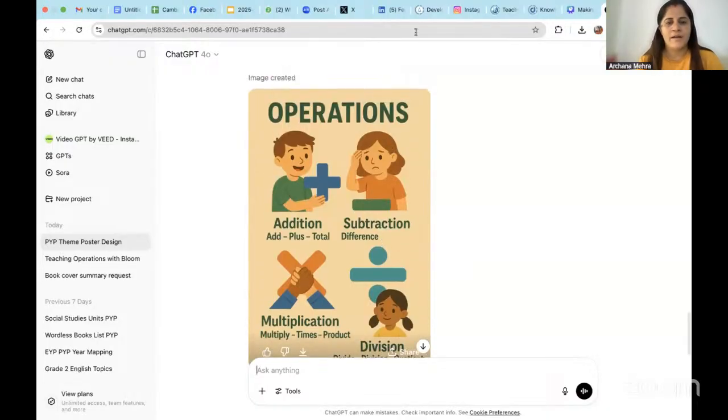Now, if you have tried, I'm stopping the screen share. Please share whatever you have made, whichever topic you have generated the poster for. If you want to know something, please feel free to ask.